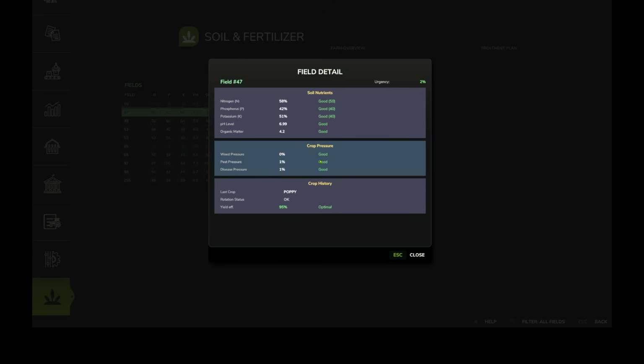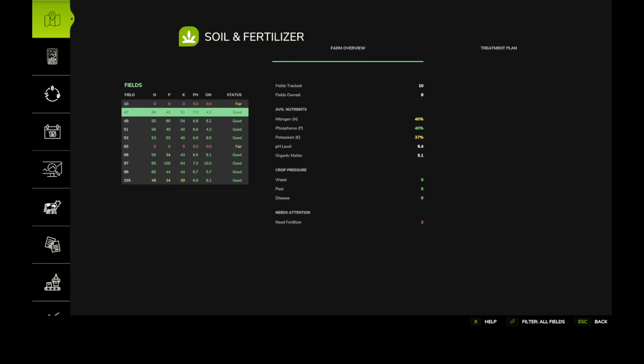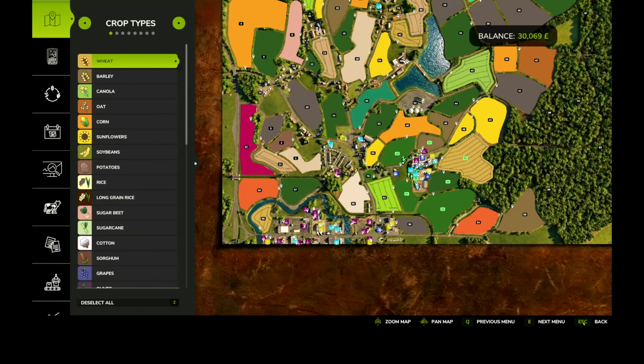Was it 47? There we go, yeah. Field 47, so if I go back to here, I can see the farm overview. There's no treatment plan yet. So potassium is down and nitrogen is down because it gets used. Need fertiliser too. So I can go over to 47 and top those up, and then we will see a difference. So I'm going to do that now, and then we'll come back and have another look at the map.